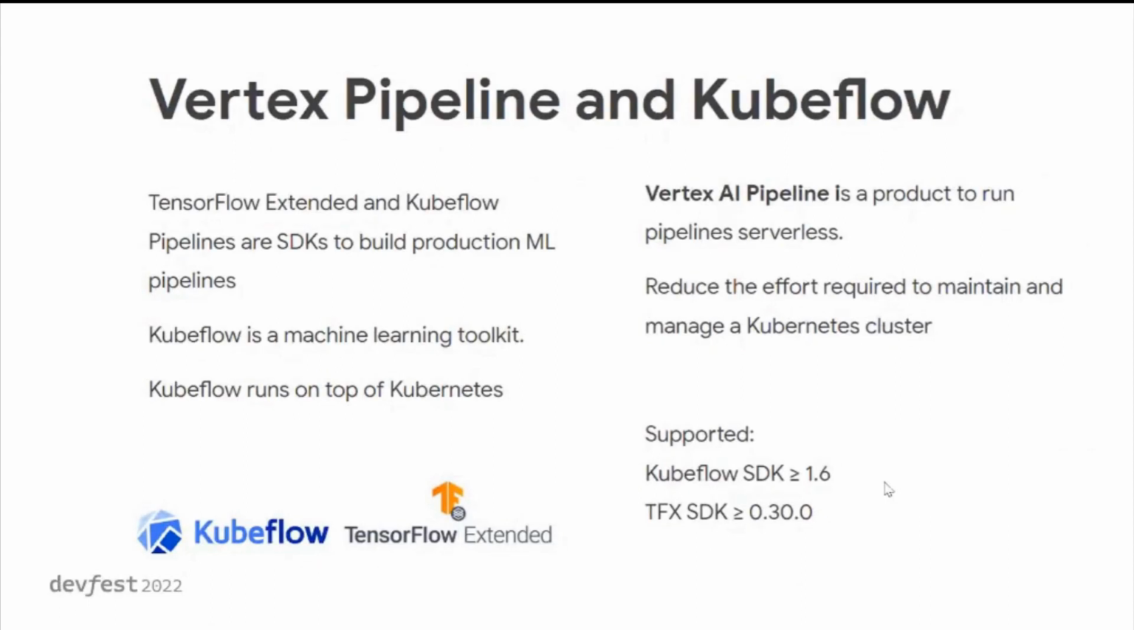So we don't have to worry much about writing the Docker file or thinking of what Docker image I really need to create, or thinking of the dependencies and environments we need to create in those Docker images. All those things were abstracted using Kubeflow. So Vertex AI makes use of Kubeflow and TensorFlow Extended. Kubeflow runs on top of Kubernetes, and it is a machine learning toolkit.